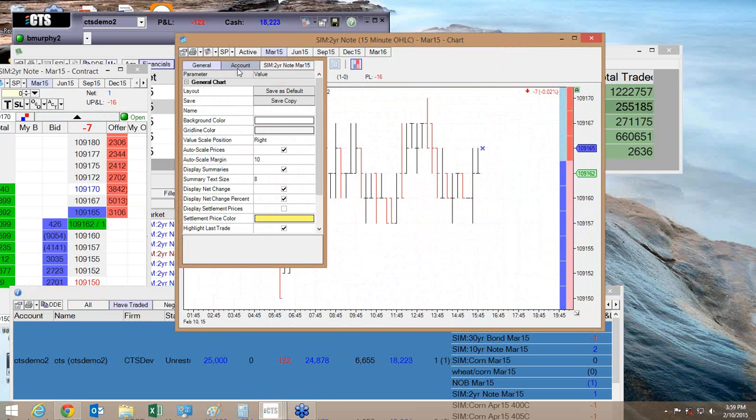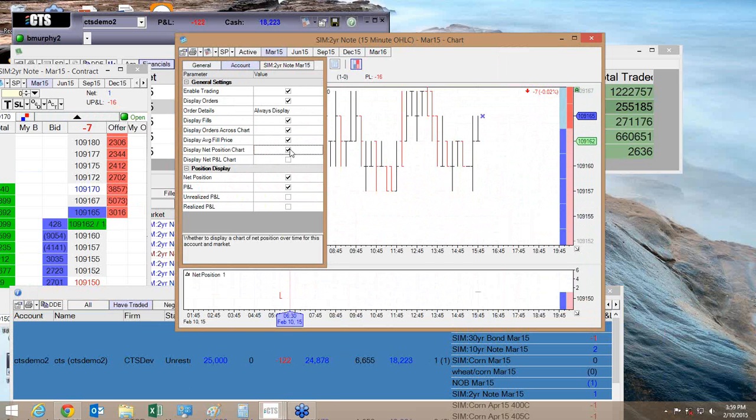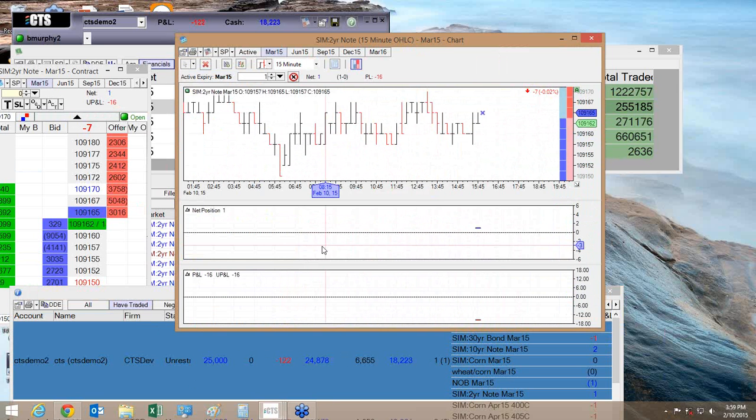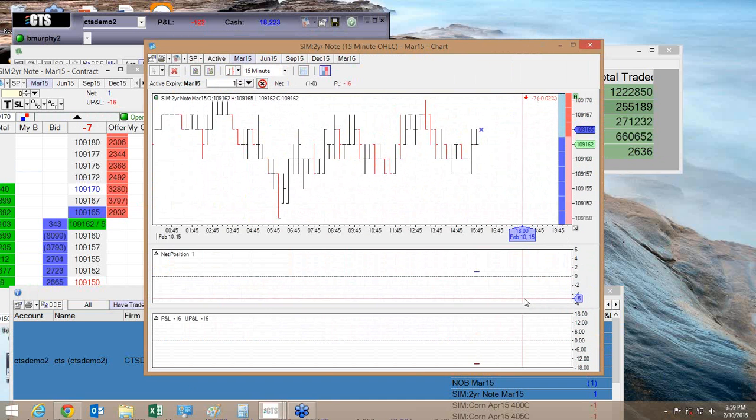I can also come into the properties and add in a position and P&L chart below if I like. So now I've taken this chart and I can expand down here to show my net position and my net P&L. It doesn't look like a lot when I'm just trading my little 1 lot there, but if I was trading very actively back and forth, it's nice to see a chart of your position with P&L. You can use that to analyze yourself in terms of when you're active and what kind of P&L swings you're seeing, and so forth. Just get a better idea of how the market and your trading is going.